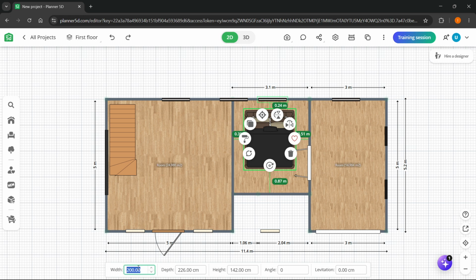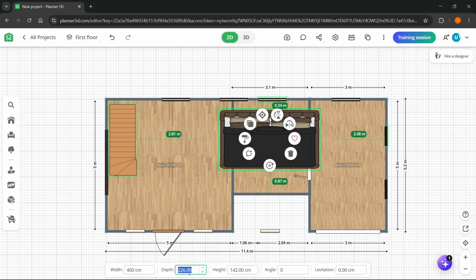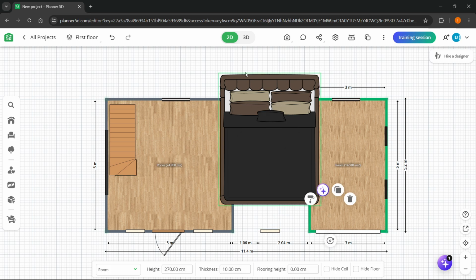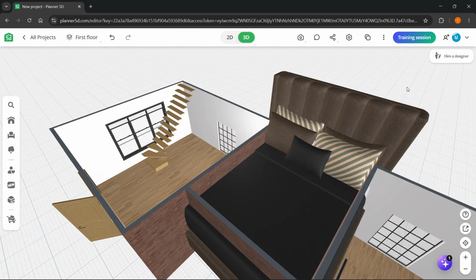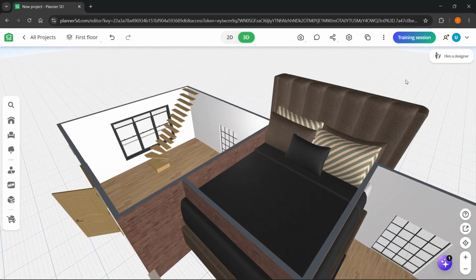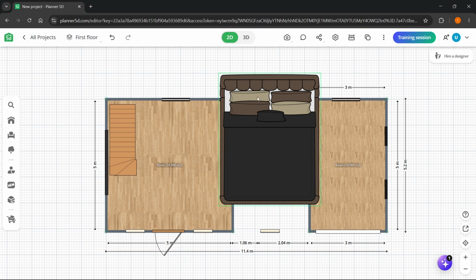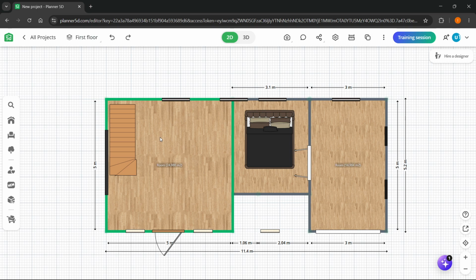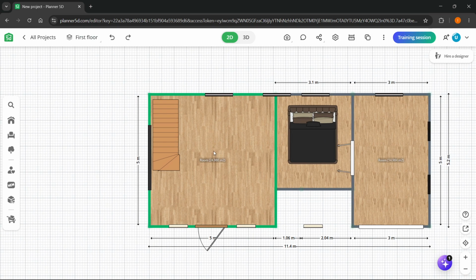If I change the width, for example, to 400 and the depth to like 500 and then height to, I don't know, 400 as well, you can see it's going to give me a huge bed. If I go to 3D mode, it's going to be very, very big, okay? So that's of course the first way you could do this if you have things like furniture and stuff like that. Now, of course, you could also change dimensions of different areas or rooms.